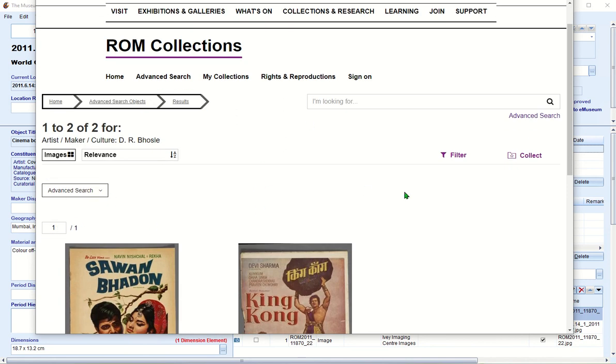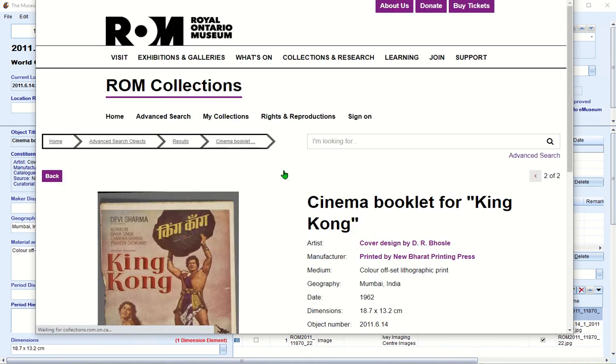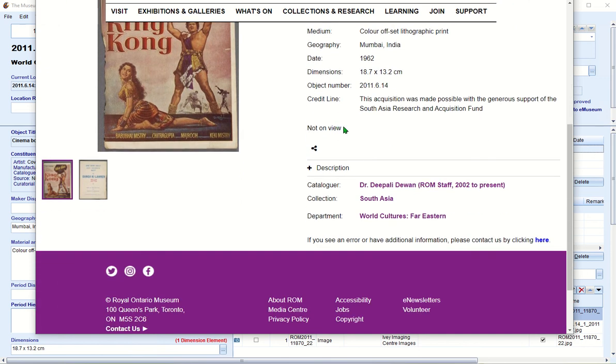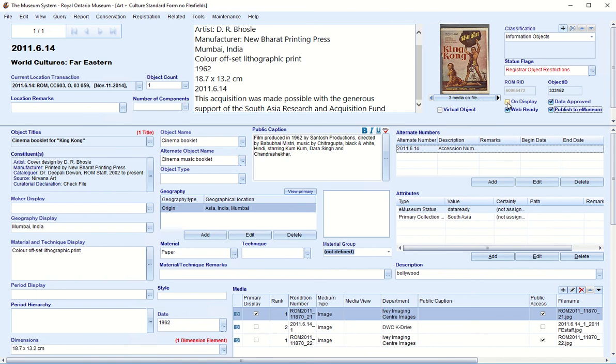So if we go back to this one, all of the information you put in will now be here, including the object number. It says not on view. Let's go back and do that. Not on view is because this has been clicked.